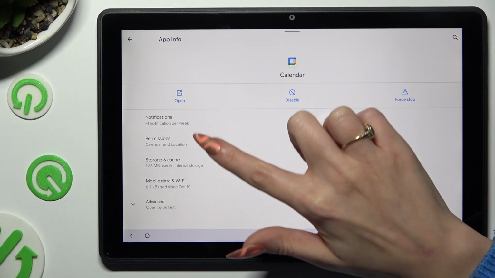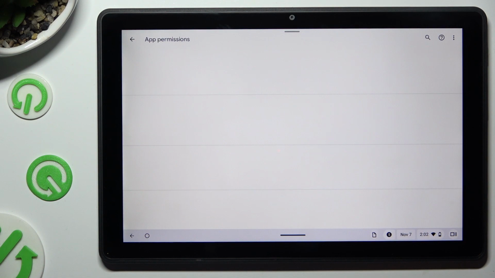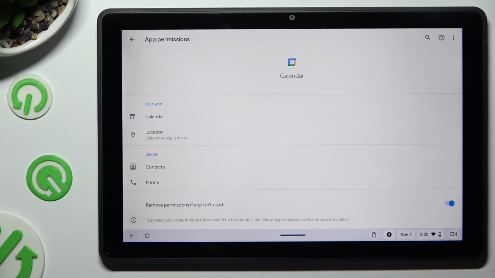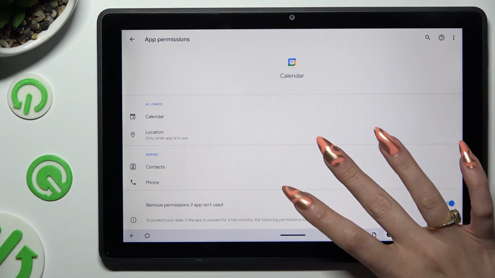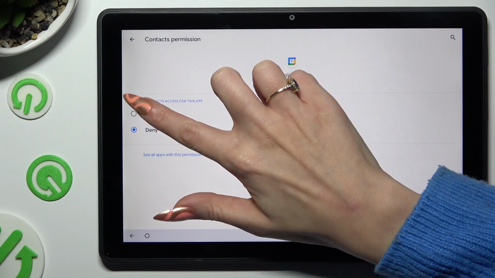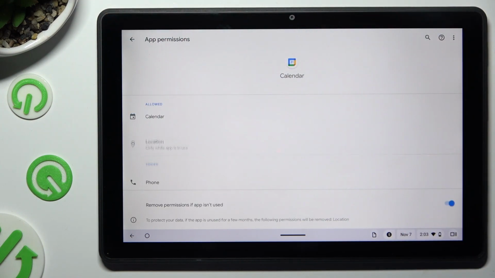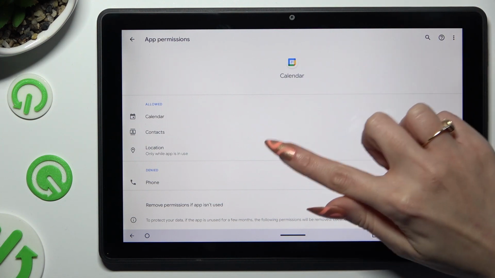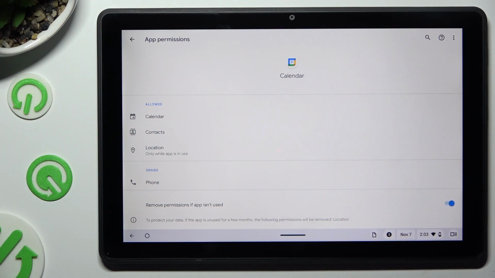Tap on Permissions over here and manage all of them, even the denied ones. Just click on Allow or Deny and select the Back button. So when I do that, as you can see, my calendar just gained access to this device's contacts.